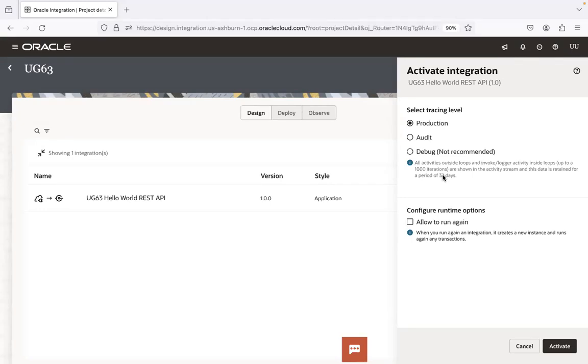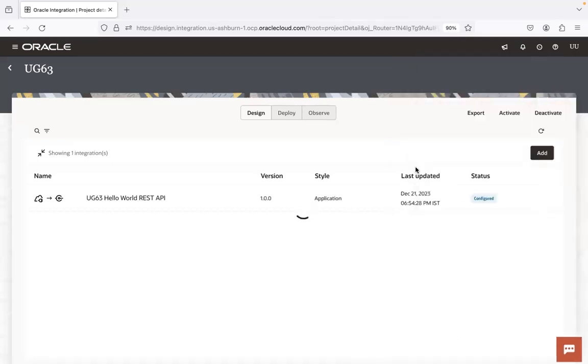Point number two: what details do you get to see in the activity stream, guys? You get to see the activities outside the loop. Remember, in this integration, we don't have any loops. So everything that happens in the integration, you would be able to see in the activity stream. And if there were loops, then only these two activities would be visible within the loop. So let's select production, 32 days, the activities outside the loop, and two activities inside a loop will be captured. Now let's activate it and see what happens.